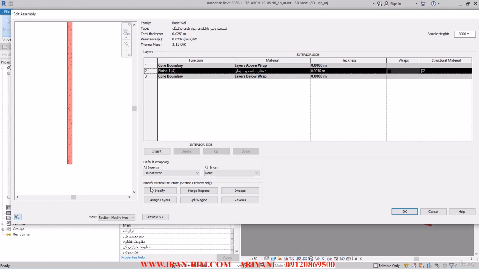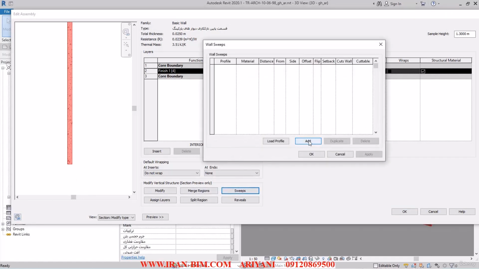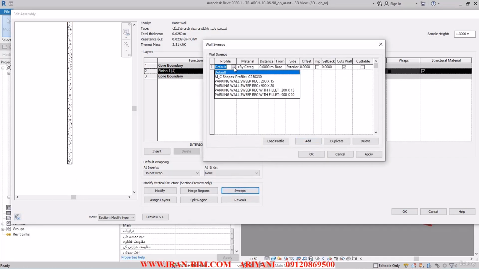So I go here and I hit sweep, and then I add, then I'll click on this one, and then from here I'll add 200 by 15, then apply, and for side I'll select interior, then apply again, and then we go to the material.